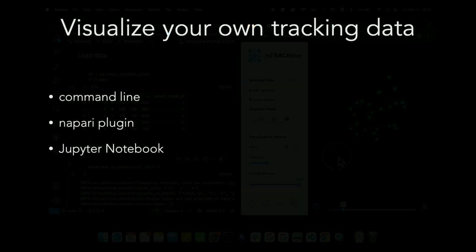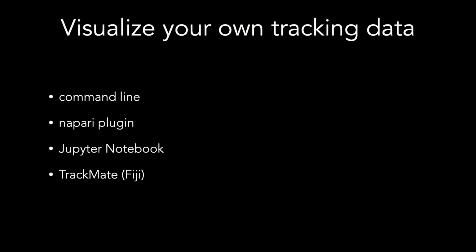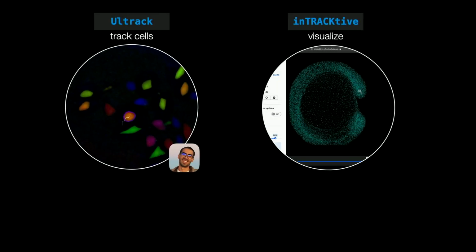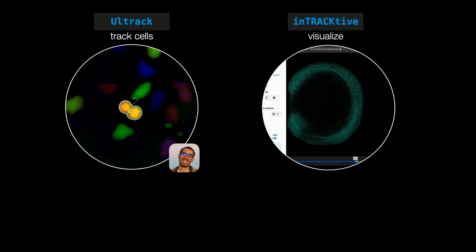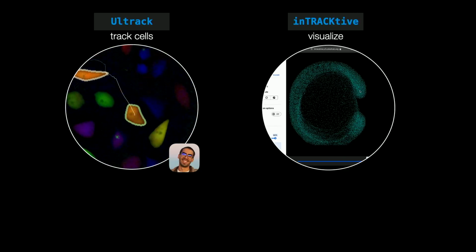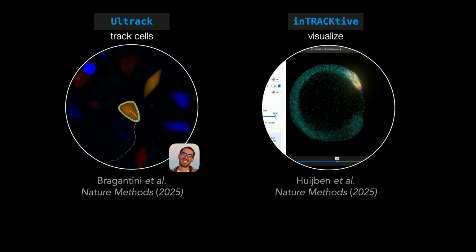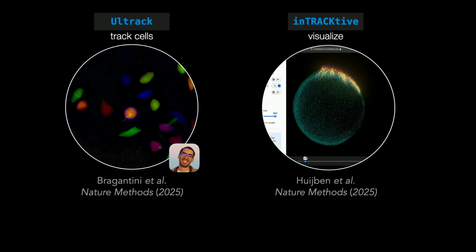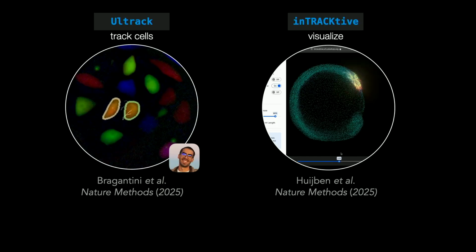And lately we added a fourth option. You can now do it also from Fiji, in TrackMate. When you use TrackMate in Fiji to do tracking, at the end of the tracking there's a button, visualize in interactive, and you can visualize it even more dynamically. So those are the two tools. We have Ultrack to do the actual tracking, and interactive to visualize your cell tracking results in a very interactive manner. And we're happy to share that both methods recently got published in Nature Methods in 2 papers, I think last week, so it's very recent, so please go ahead and check them out.